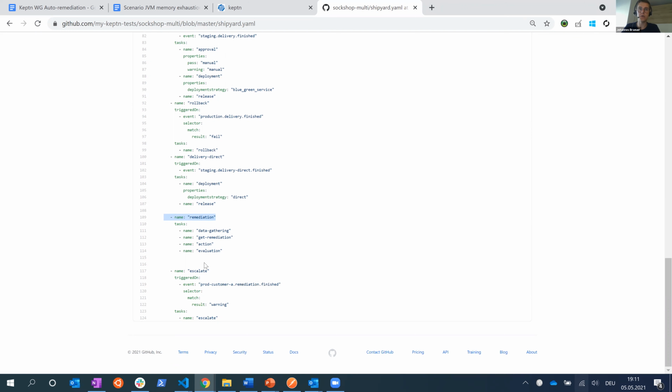Additionally, I also added a sequence that works as a fallback, that takes an action when a remediation failed. And this one I just called escalate. And I configured a trigger, and this trigger is configured in a way that it starts this sequence whenever remediation failed. And this one has just one task in it, the escalation task. All right. And this is what I added to my shipyard, to my process definition.